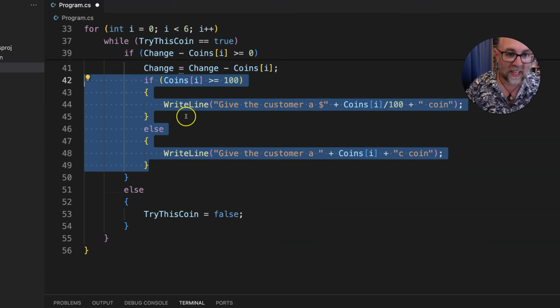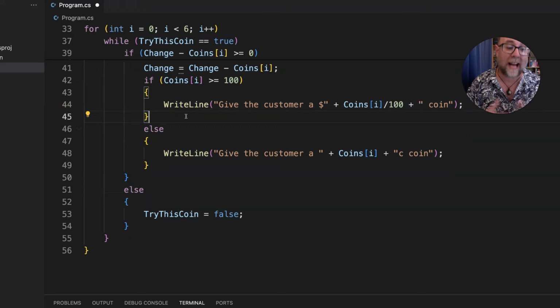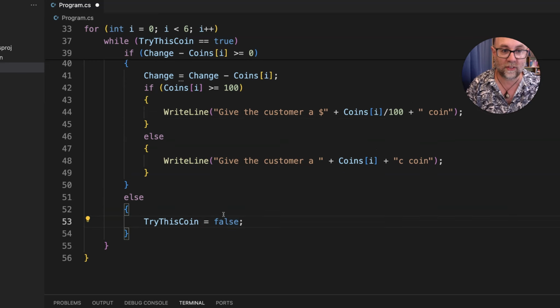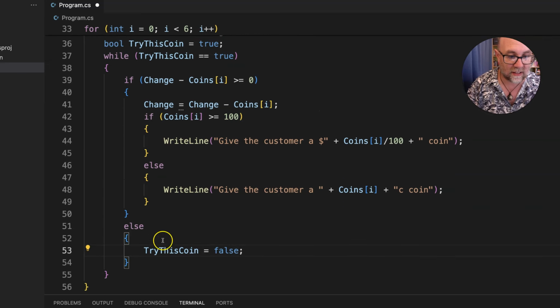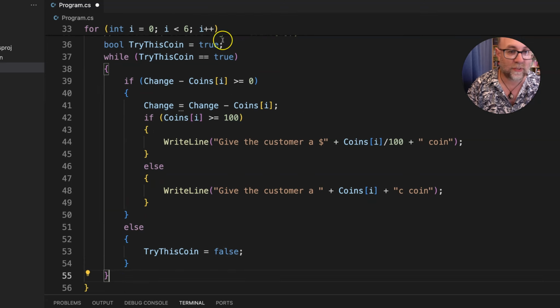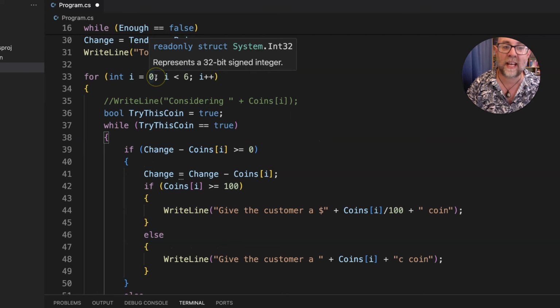But if I can't pay them with the $2 coin because I don't owe them $2, then I just set try this coin to false. So that, just to look at this, will take us back to this bit here. And then we kick the loop off again with the next coin.